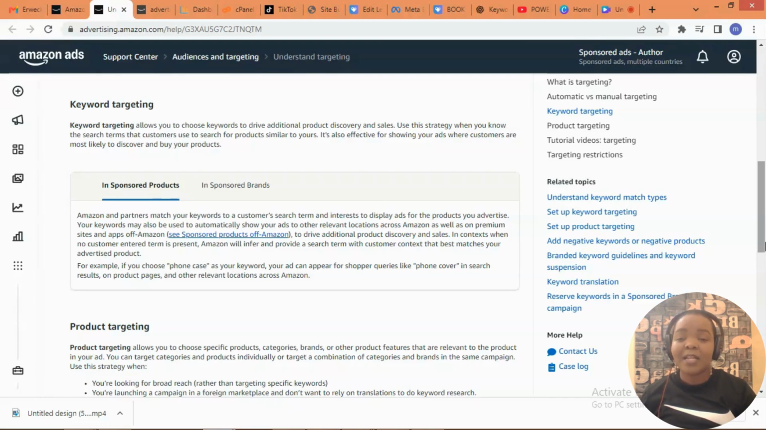In context, when no customer-entered term is present, Amazon will infer and provide a search term with customer context that best matches your advertised product. For example, if you choose phone case as your keyword, your ad can appear for shoppers' queries like phone cover in search results, in product pages, and other relevant locations across Amazon.